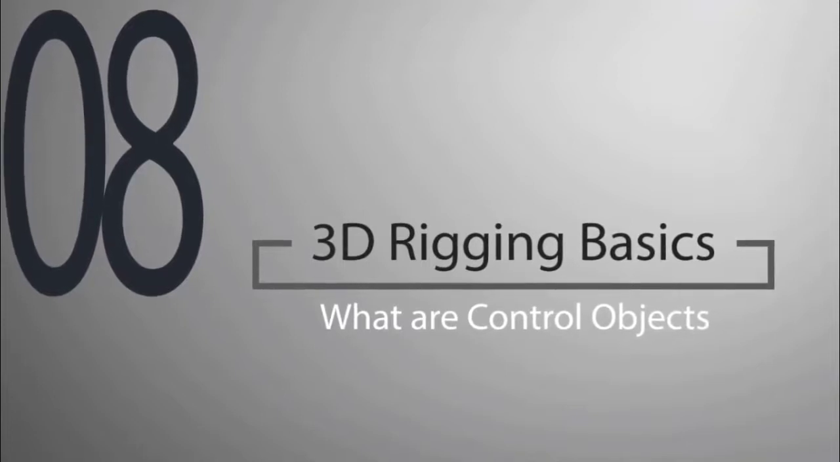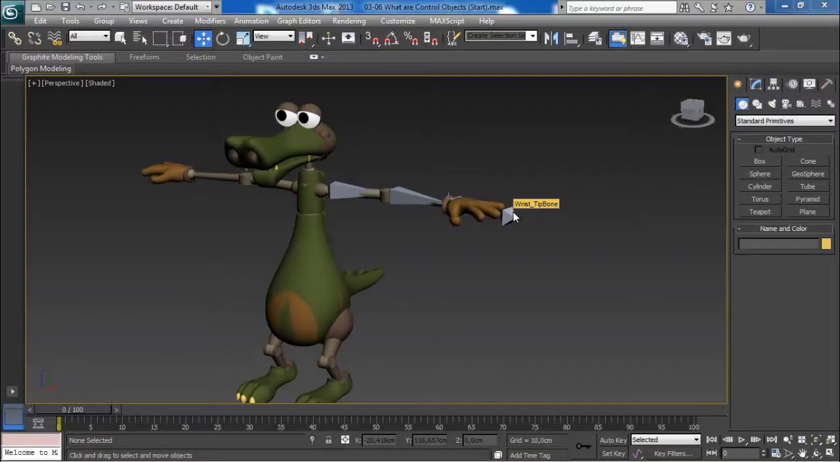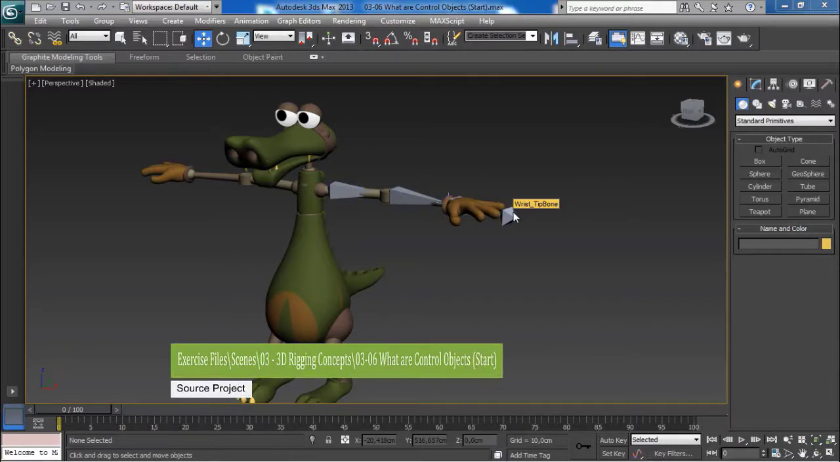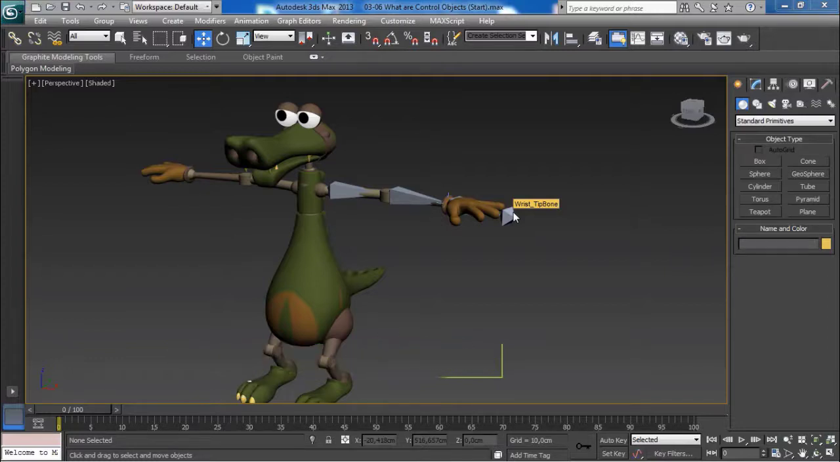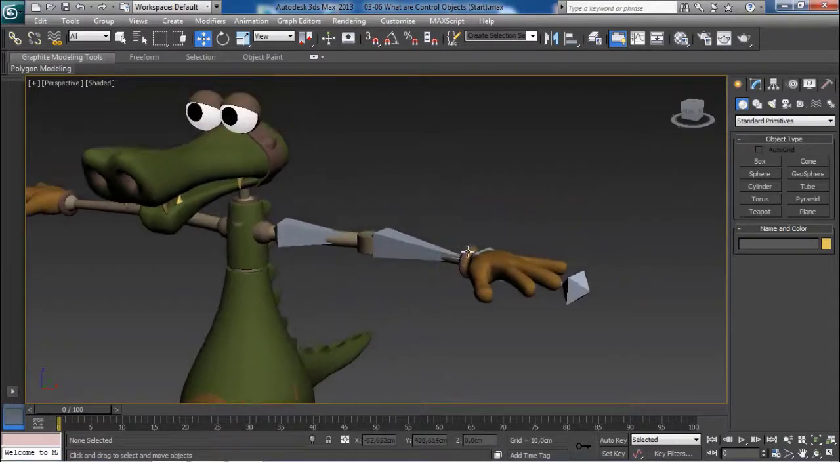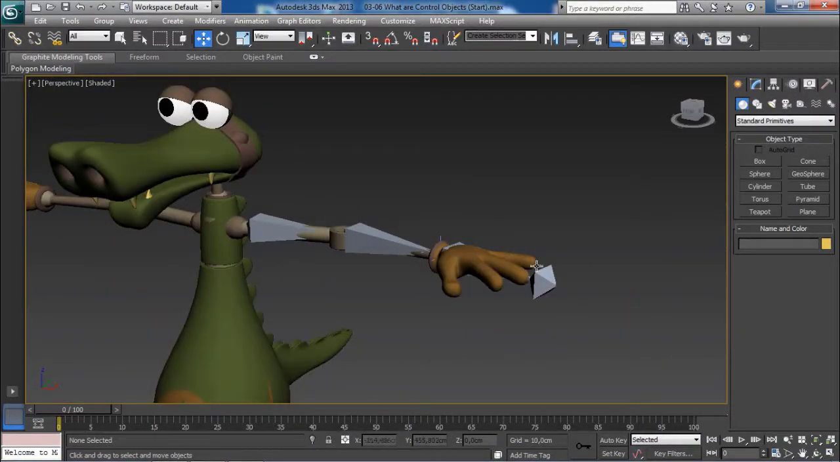Hello everyone and welcome. In this lesson, we will learn about control objects. Alright, so control objects are simply objects that we use to control other objects with. So essentially what we will do in this lesson is we will learn how to build a control object for this arm rig we have been creating in this course.